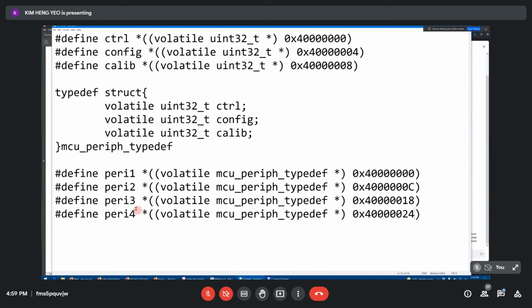Now, if I want to access peripheral 4 control register, how do I do it? If I want to access peripheral 4's control register and put 0 there, I just do like this. Because peripheral 4 is a pointer. So when you want to access the member of a structure, and you're using a pointer, you have to use this arrow operator. So the structure peripheral 4, I want to point to this member inside, and then I give it this value. Okay, so this is how you do it.